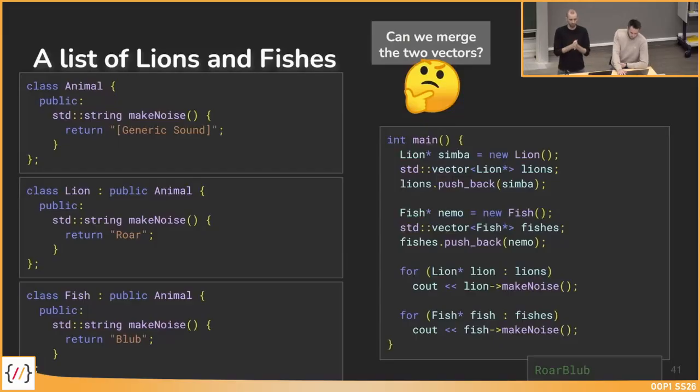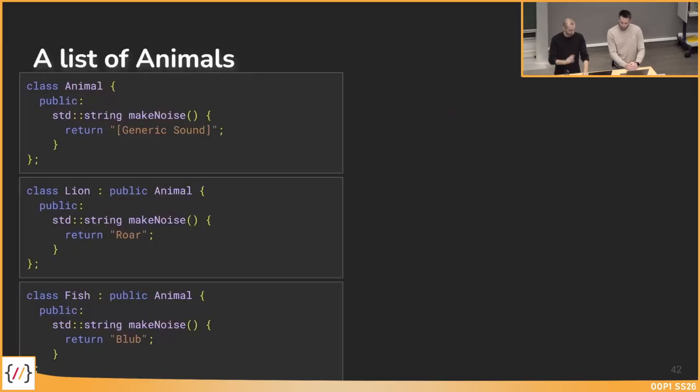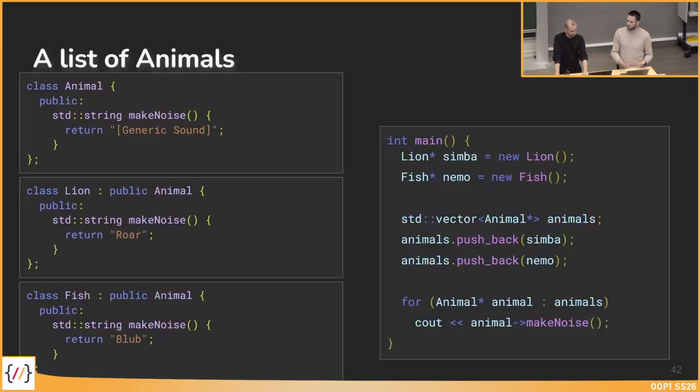As I said before, we want to merge these two vectors into one vector, which contains lions and fishes. What do they have in common? They're animals. So what we can do is create a vector of animals, or animal pointers. Create again our lion, creating our fish. Then create an animal vector. Lion and fish are both animals, so this works. I can call push_back on the animal vector and put both inside. Then I iterate over this animal vector and call make noise. What would be the expected output here?